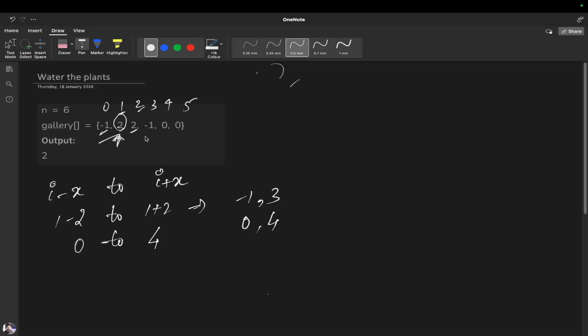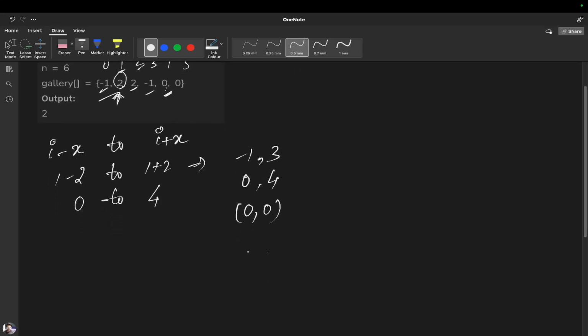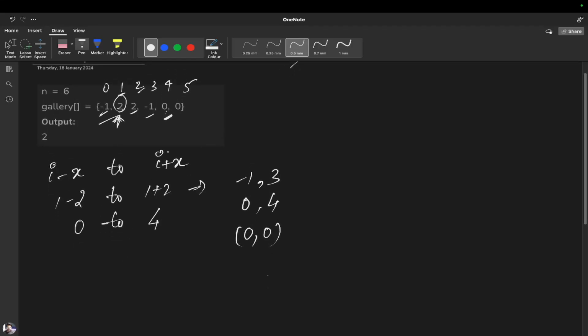Again it is negative, so we will not be able to do anything with it. Again here it is 0, so 0 minus 0 will be 0 and 0 plus 0 will be 0. Then for index 4, 4 minus 0 is going to be 4, and i plus x is going to be again 4. It will be 4 comma 4 and 5 comma 5. And for the negative positions, we can store 0 comma 0 and 0 comma 0.